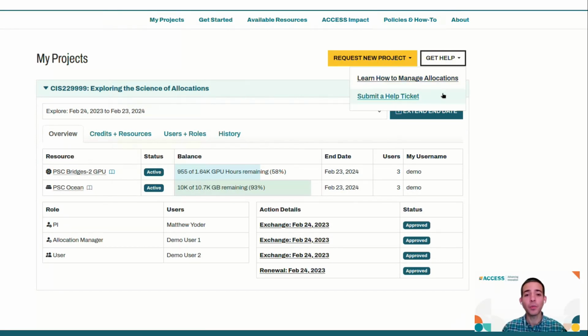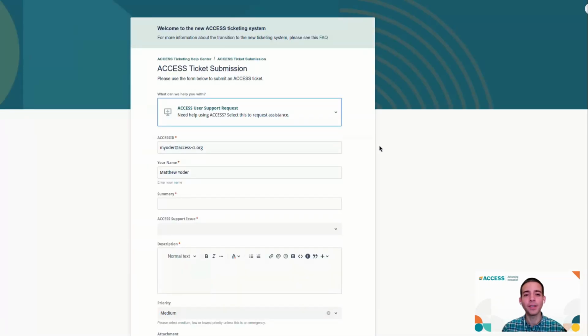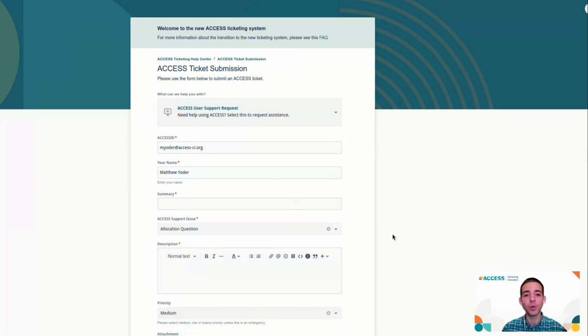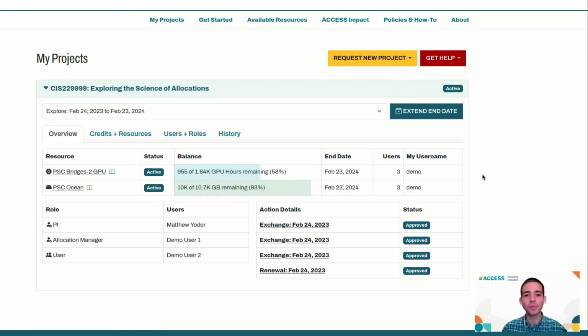If you still can't find what you need there, the Submit a Help Ticket option will allow you to get in touch with us. Just make sure to choose Allocation Question under Access Support Issue so that the ticket gets assigned to our team.